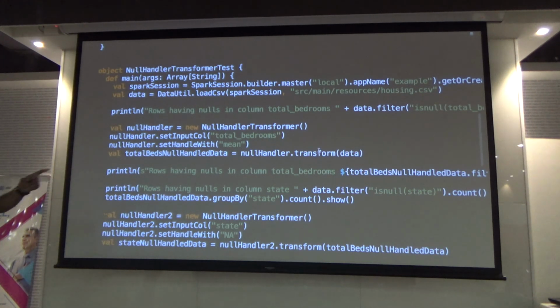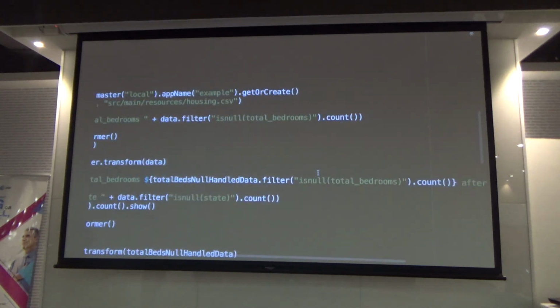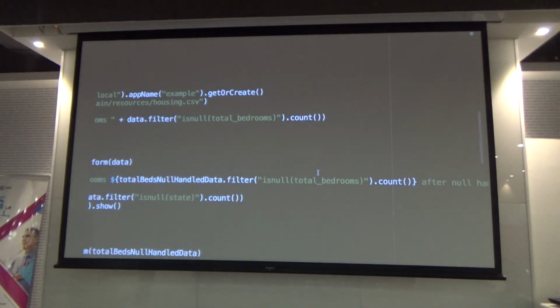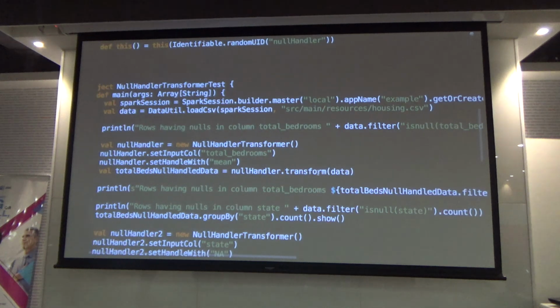Then null handler dot transform will take the data and it will handle the nulls. After I get the data back, null handle data, I am printing with the same function to find out how many nulls are there in that specific data set. So is the code clear?